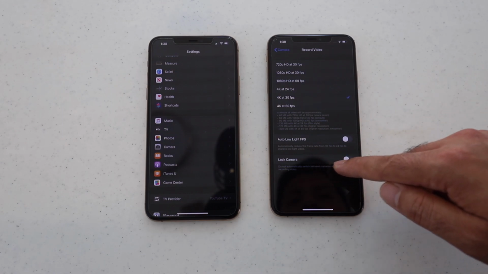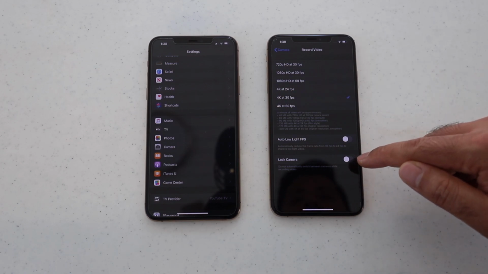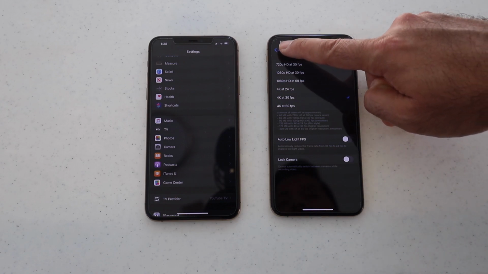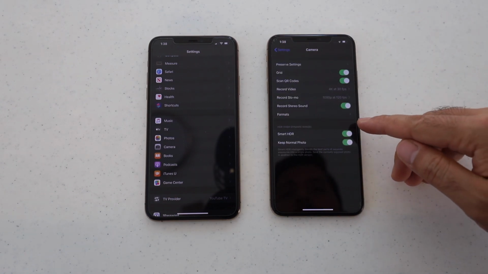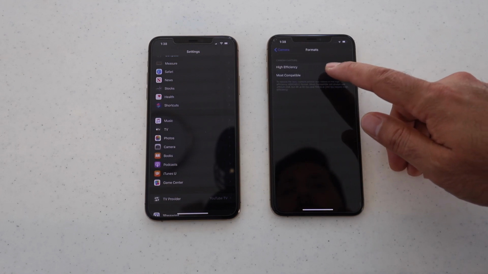And then also this lock camera. If you're a pro, you know when you want to zoom in and out of your video, so you don't really want the phone to lock the camera on you. So as we go down, obviously we'd want to record stereo sound and formats.